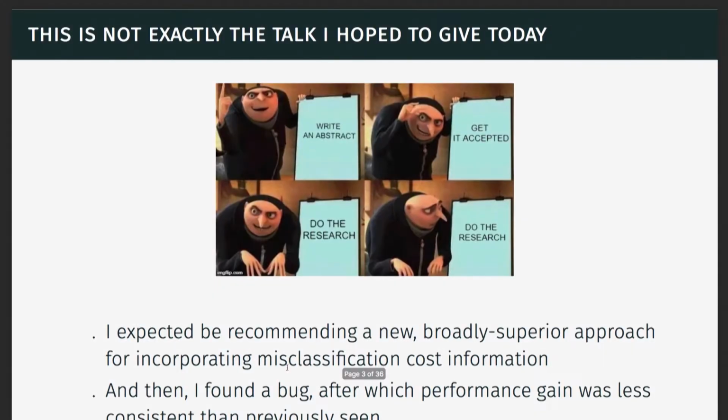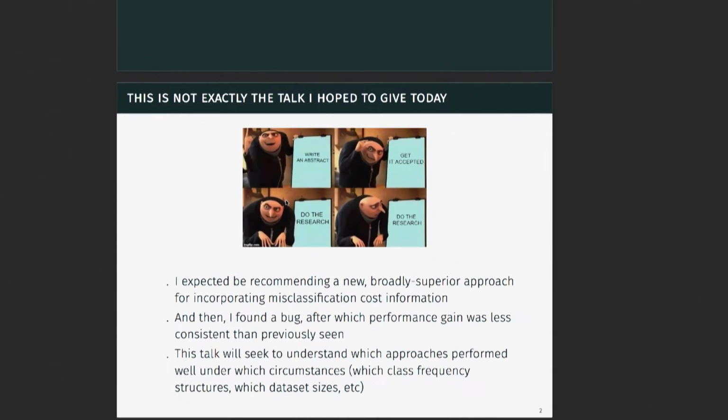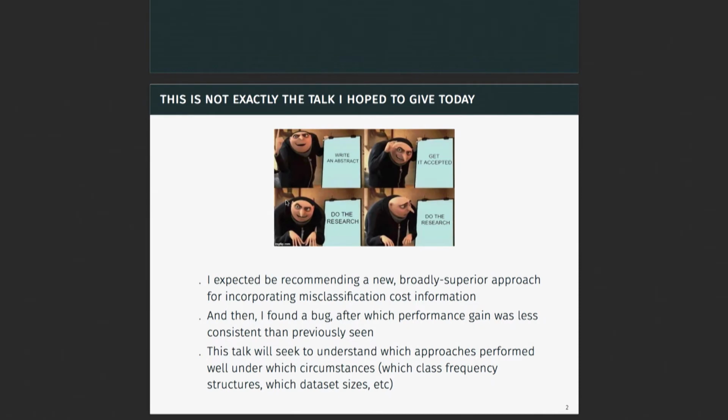So, first, a little bit of a fun disclaimer. This isn't precisely the talk I was hoping to give to you all today. This is not scaling properly. Great. This will be fine.